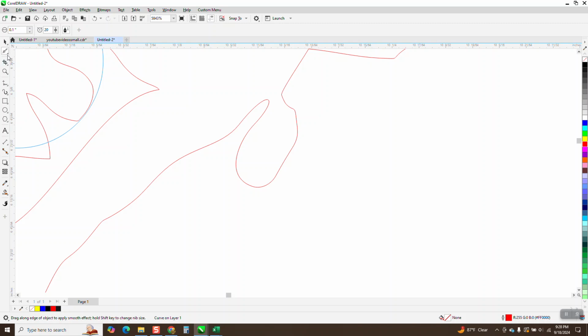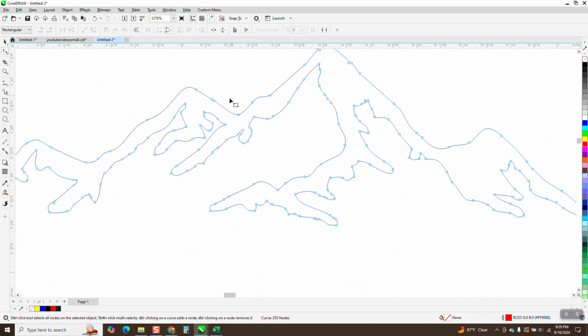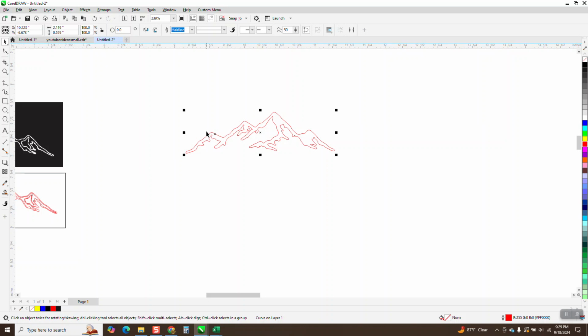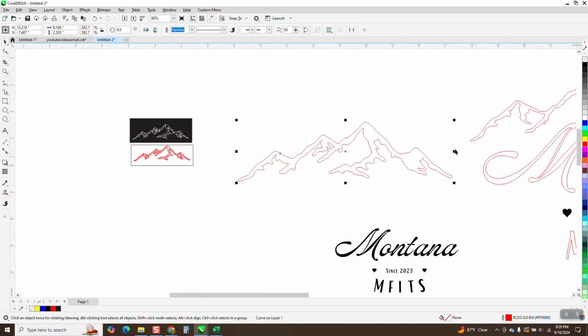So you could grab your shape tool and grab these two nodes and just kind of bring them down, making this space bigger. You could delete that node and make it a little bit more rounded. And like I said, because it's like snow on a mountain, let's leave it alone and I'm going to call that good. Now you can make that range as big as you want.